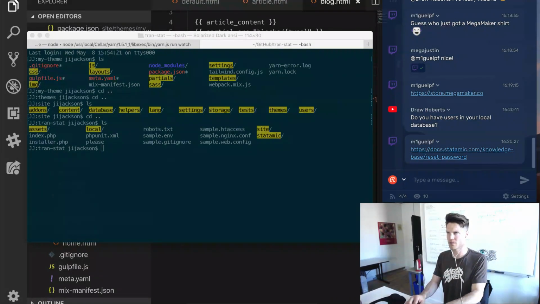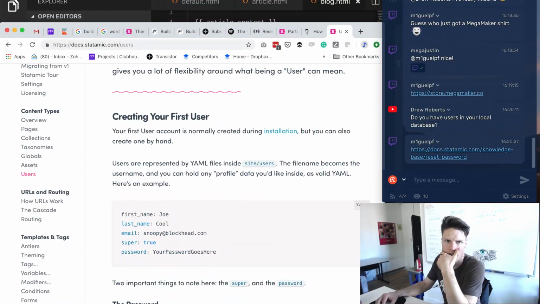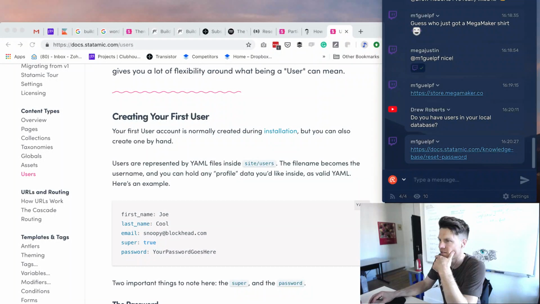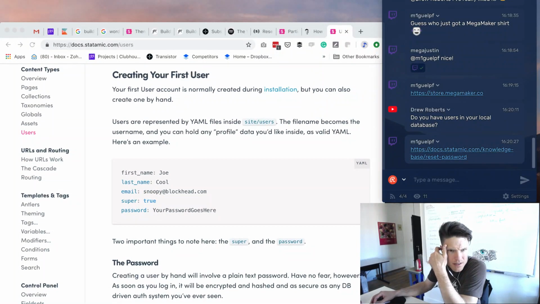Statamic users local. Creating your first user. Your first user is normally created during installation, but you can also create one by hand. Okay, it's all in site users. Let me just see if I can find it here. Site and users. Oh. Doesn't look like there is one. Why not?